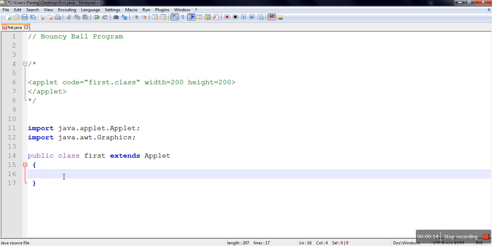For an applet we need to import two classes, Applet and Graphics. Graphics class from the AWT package and Applet class from the applet package. And let's draw one ball first of all.